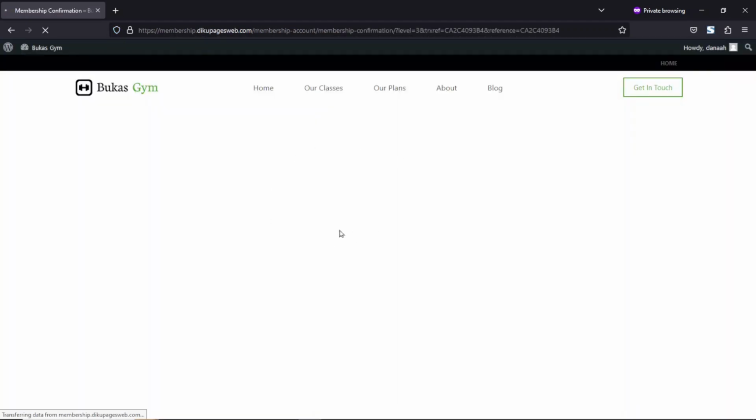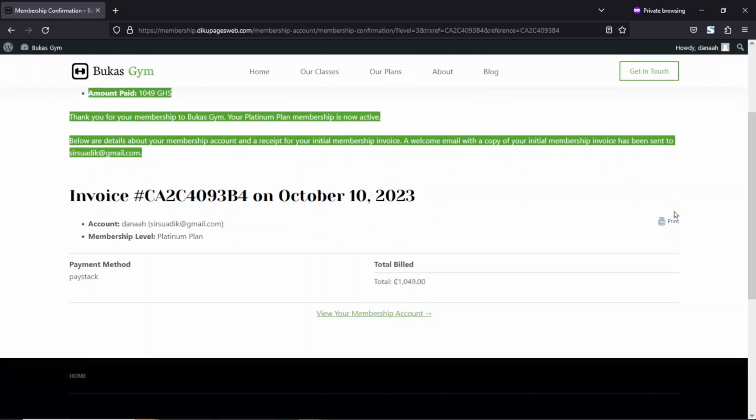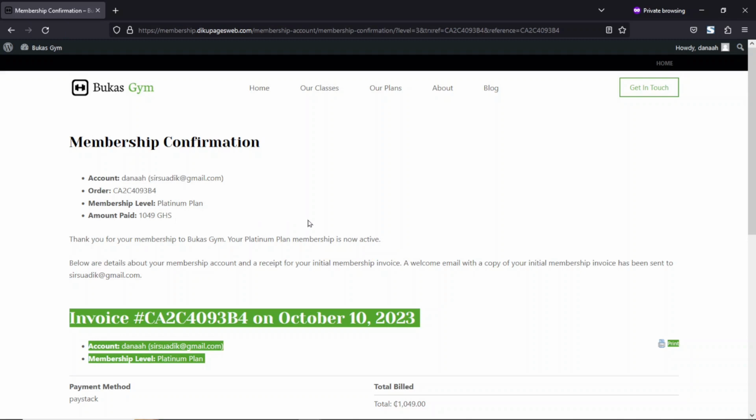And I'll be redirected back onto my website. And this is all the payment details. I can also go ahead and print this invoice. As a customer, I will receive a message with regards to this order, and the administrator of the website will also receive a message with regards to the order. So let's see how those messages will come up.